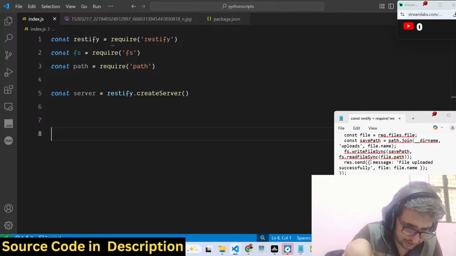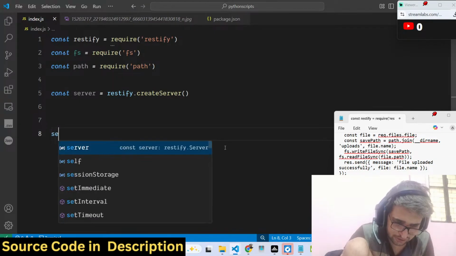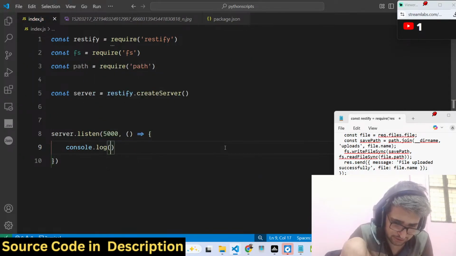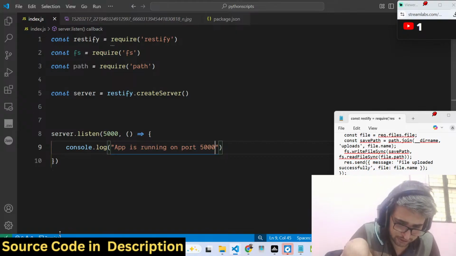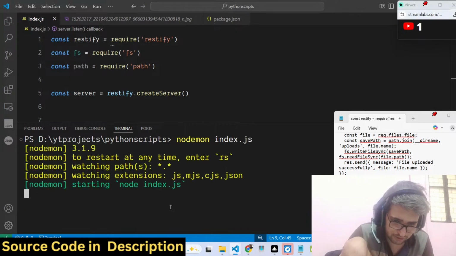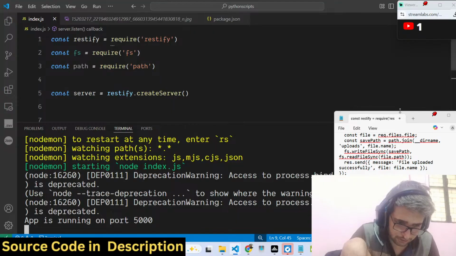For starting it, we have this listen function. So we simply say server.listen, and here you provide the port number and then a callback function. This is very much similar to Express. So now the application will start. If you run this application with node index.js, you will see the app is running on port 5000.